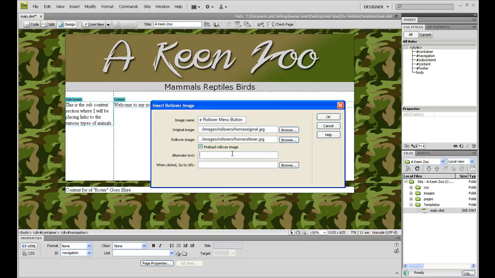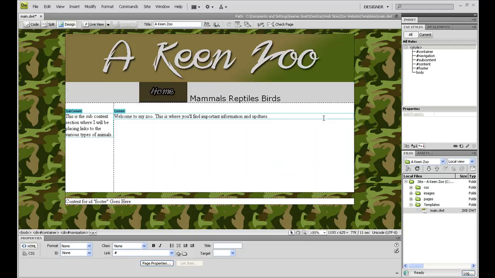Okay, alternate text, again for visitors who may have disabilities and use a screen reader. I'm just going to put a home link button and then hit OK. Alright, so you'll see we have a link button in here. It's pressed up against the other divs. We can fix that later.